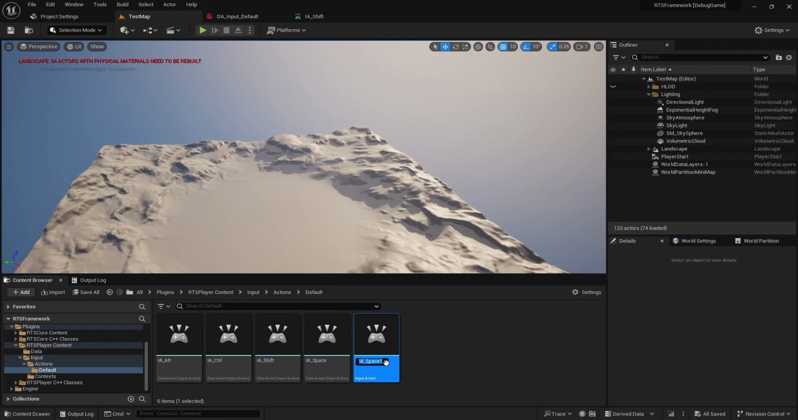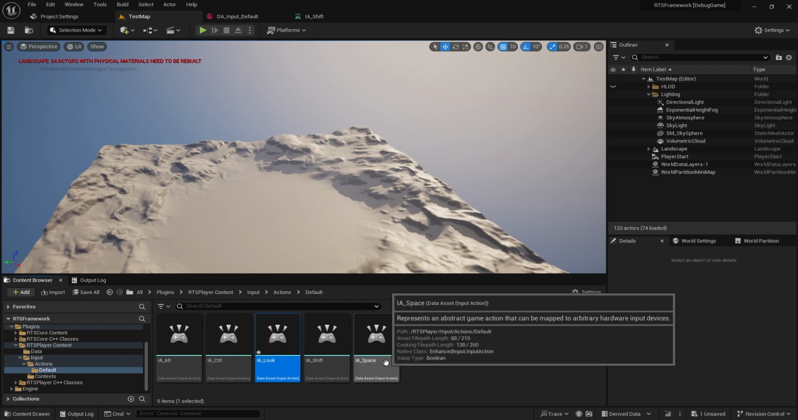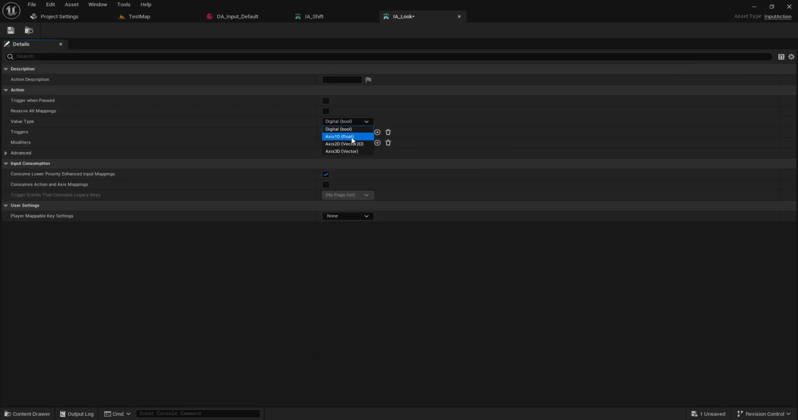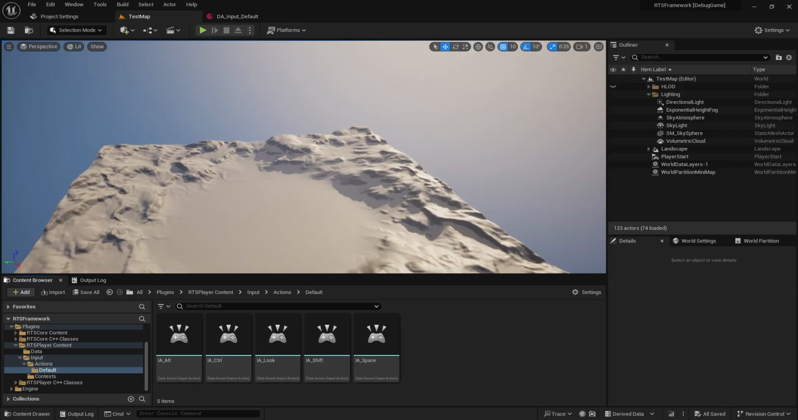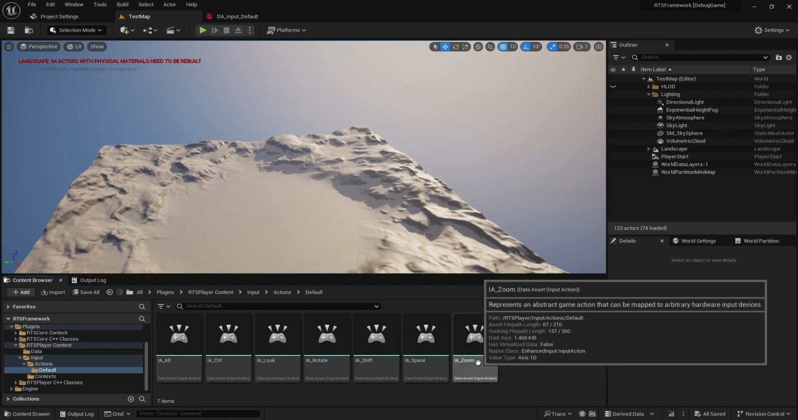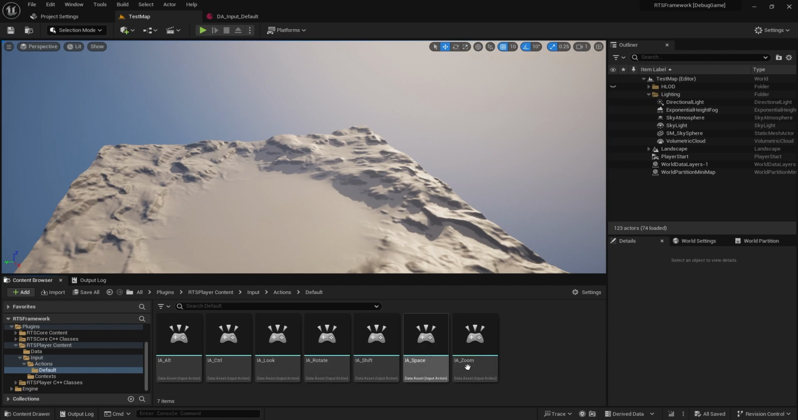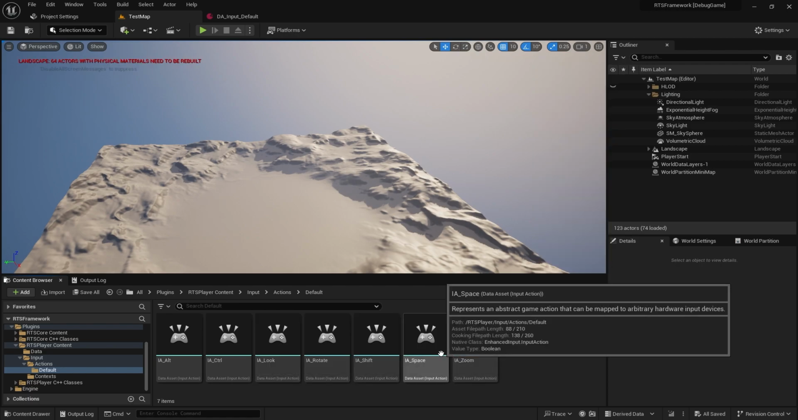Duplicate this one again, and I'll call this look. Another easy one, but it just has to be a float. In fact, I think the only complicated one is move, and duplicate look, create zoom, because that's an axis 1D as well. And duplicate again, and rotate will be the same. But our select and commands, they can just be bools. Which I don't even think we were using the value, so let's just make it boolean.